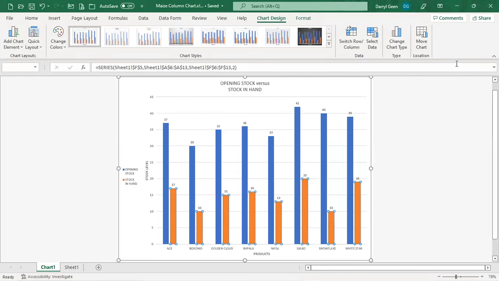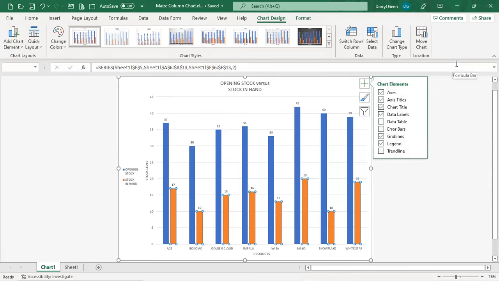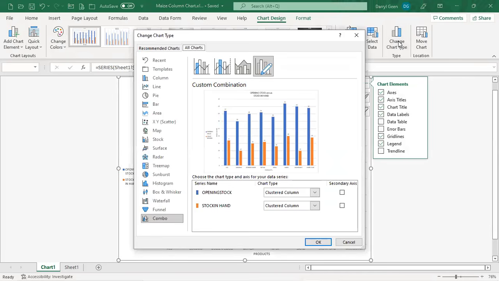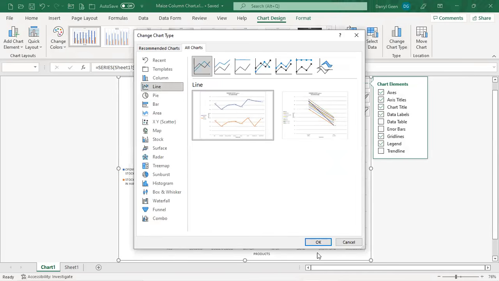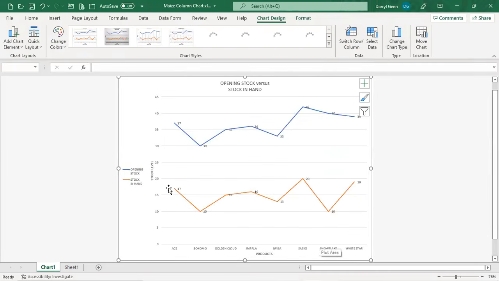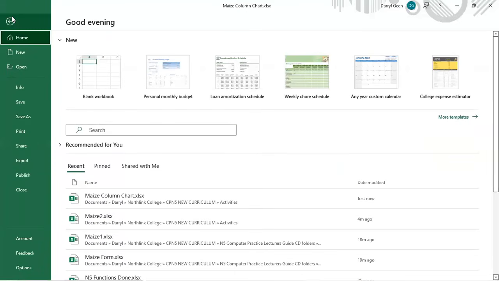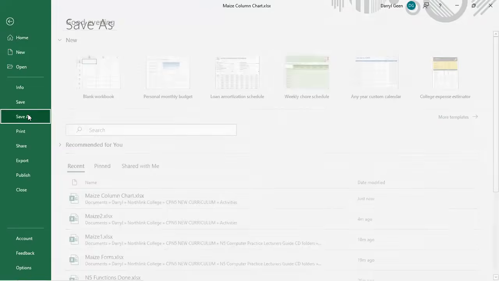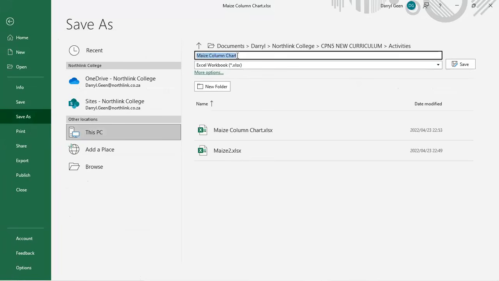Right, we're almost done with this activity. The next thing we've been asked to do, we need to change the chart type to line and save it as a line chart. Okay, so in order to do that, we click on a series, and in our chart design options, we change the type, and we're going to choose that as a line, and we can click on OK, and then we can save that as maze line chart.